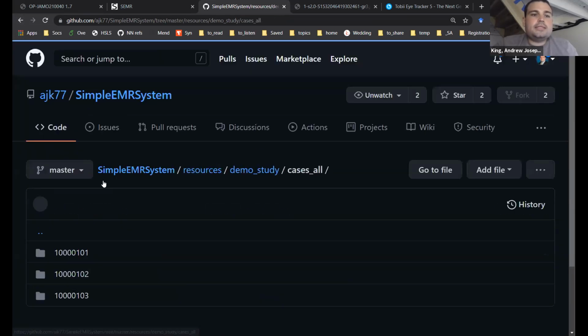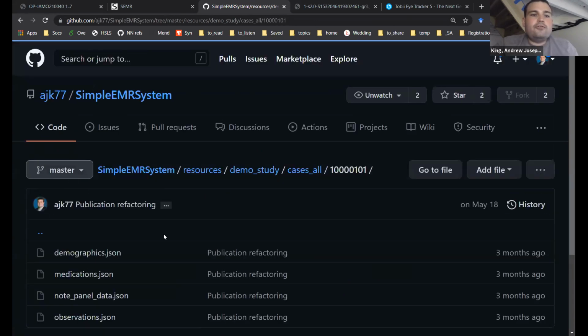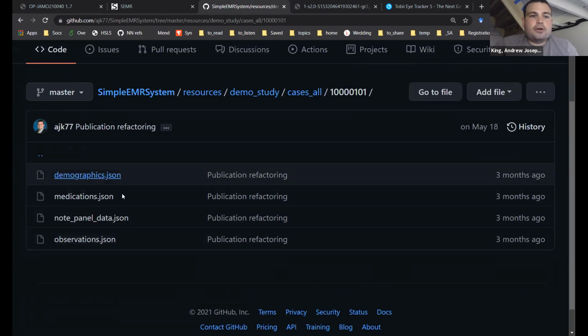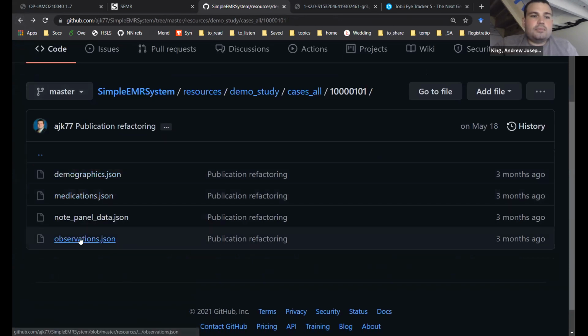And then into the cases, there would be a folder for each case. Within that folder, you have demographics, medications, any notes data, and then observations. Each of these will just be a dictionary that tells you those values. I'll look at the observations one.